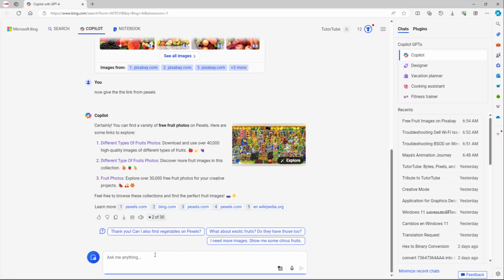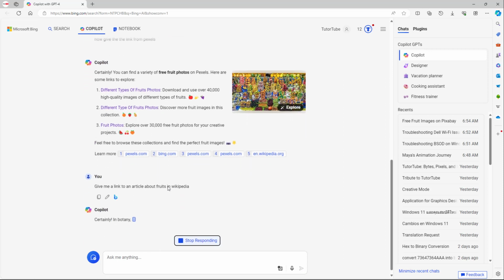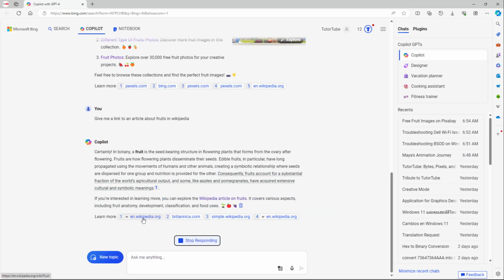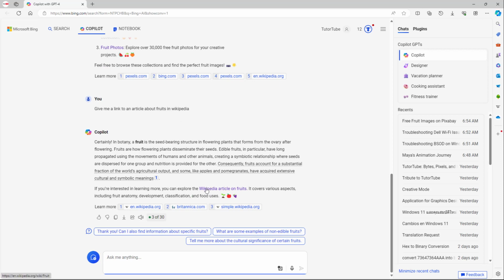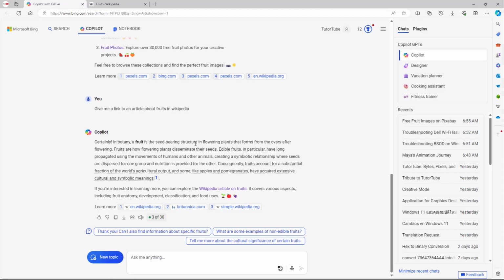So now I can say, give me a link to an article about fruits in Wikipedia right here, just like this. Once I do that, it searches for the content right here, and then it gives me the link right here. So you can see that this is what you have. There's a Wikipedia article on fruits right here, and it gives me the link right here. And that is how you can ask Microsoft Copilot to directly give you links inside like this.